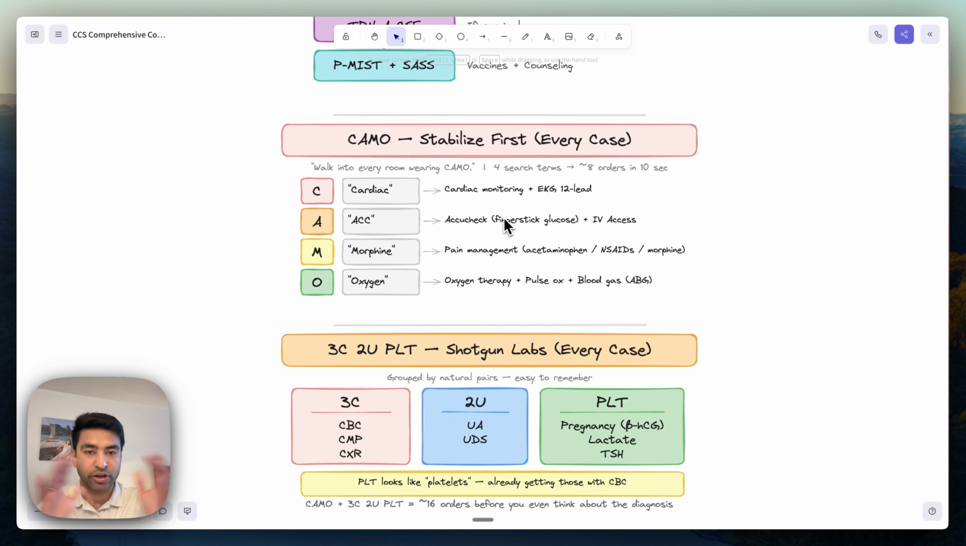Now, cardiac is cardiac monitoring EKG, and you actually saw this earlier. Whenever I typed EKG, it actually pulls up cardiac monitoring and EKG. Similarly, ACC gives you AccuCheck, which is basically a finger stick glucose and an IV access. Morphine, you can place morphine, and a lot of patients, it's okay if you give them morphine here, or you just give them Tylenol, ibuprofen, whatever.